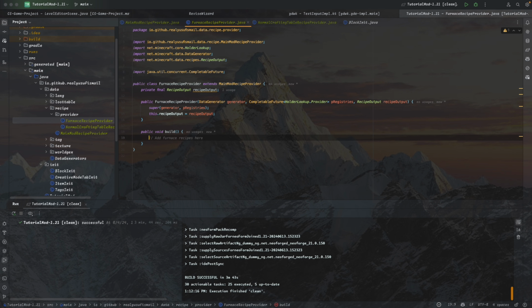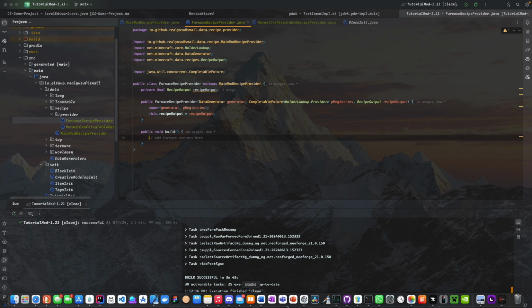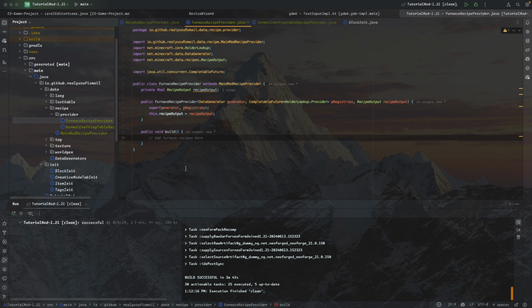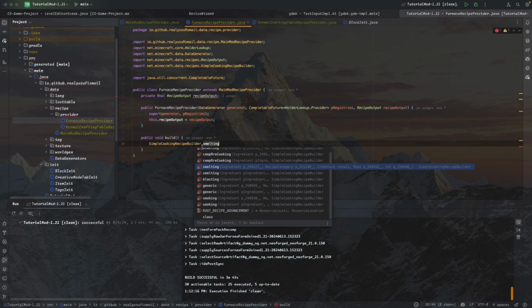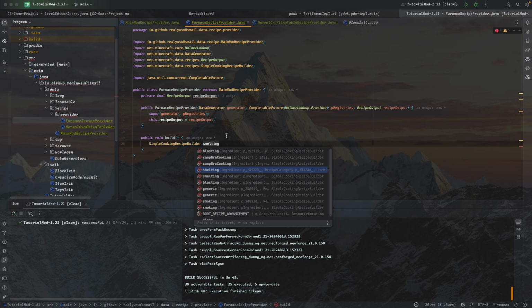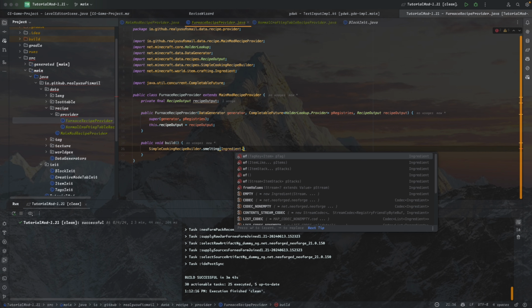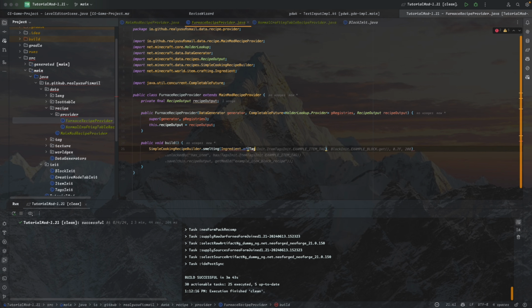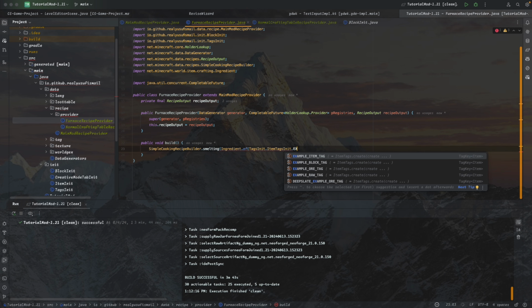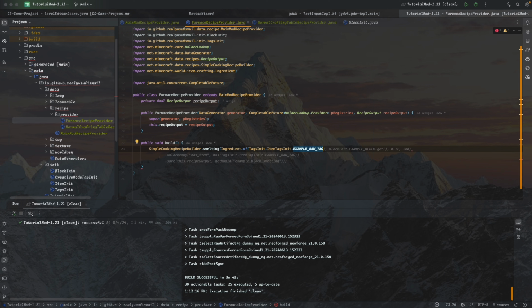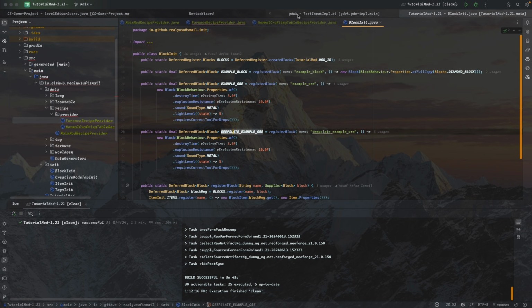So there's a couple of types of recipe builders. You can have the smelting, blasting, and there's one other. So you can just check them out here. So you have smelting, campfire cooking, and blasting. We're just going to be using the smelting. So we're going to do ingredient.of, and here I'm going to do tags init, and we're going to do example raw tag, which is what we get when we mine both deep slate and example ore.